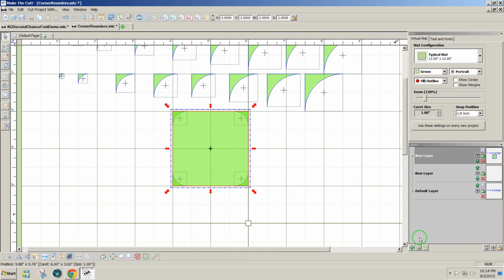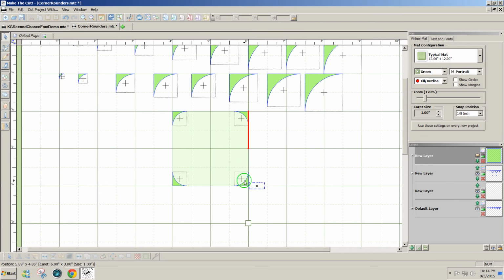I'm going to click on the square, send it to its own layer by clicking on the smaller of the two green plus icons, hide that square, and now I'm going to select all four corners and join them.